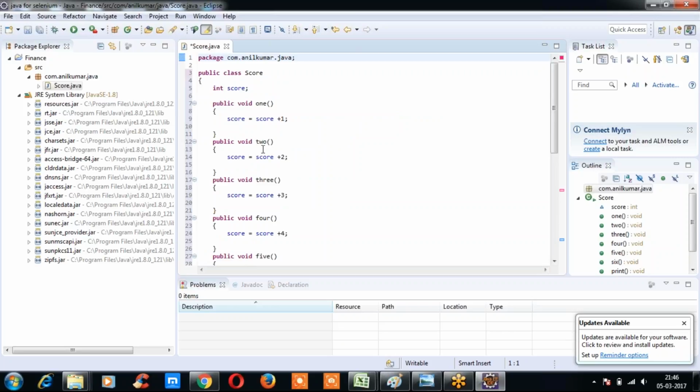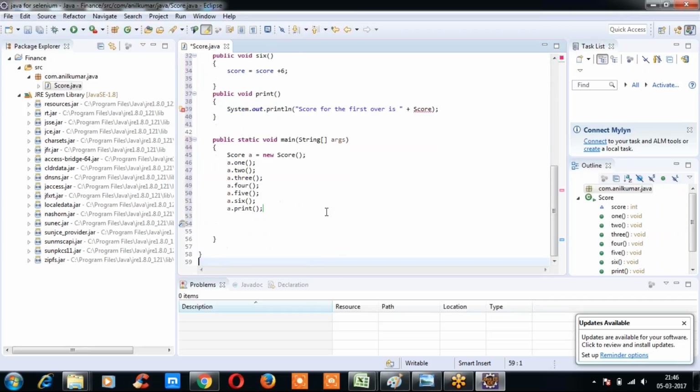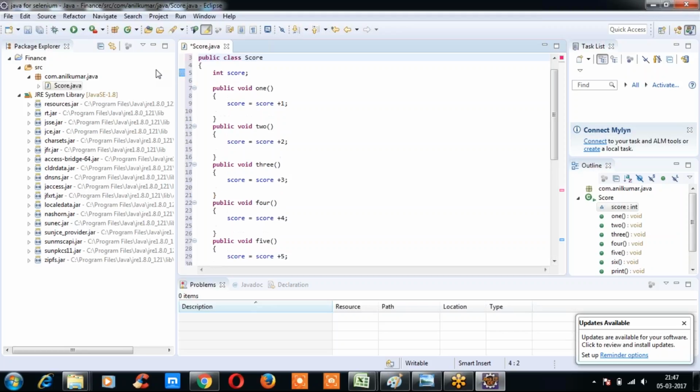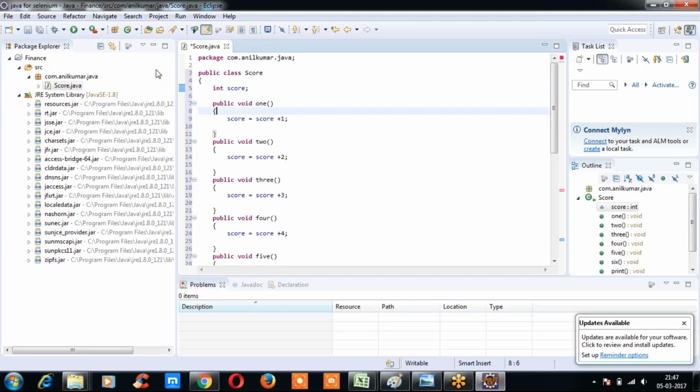Whatever is holding 1, so 1 will be assigned here. 1 plus 2 is 3. 3 will be assigned to the score. So now score is holding a value of 3. Again it comes out of this method, goes to this a dot, and again redirects to the third method. See, that is how the interpreter will do. That is how it is executed.